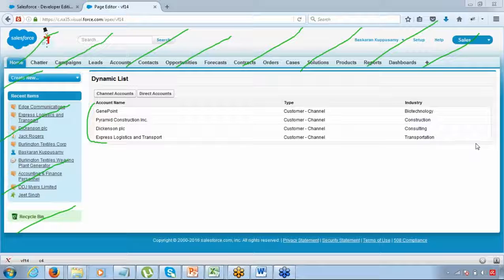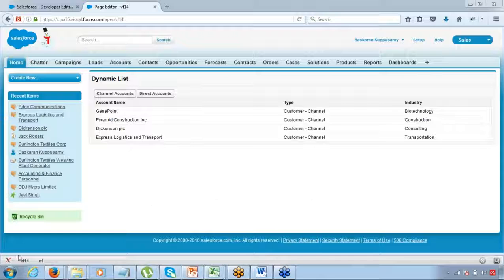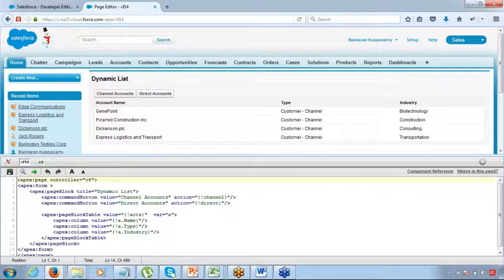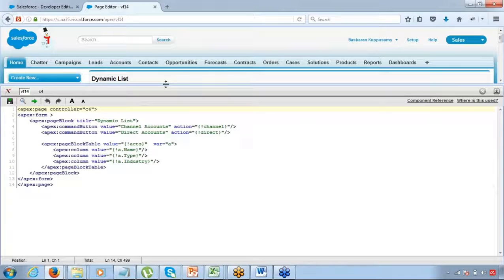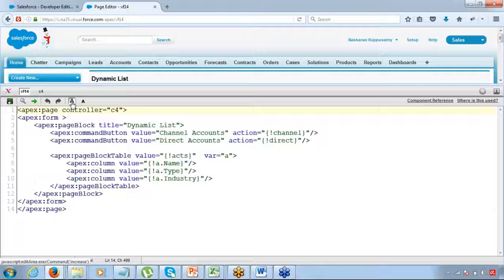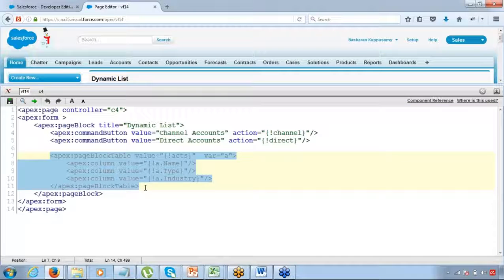So what we can do is, in Visualforce we have got the option to do a partial reload. Instead of rendering the entire page, we can just render a small part of the page, and it's very simple to do. What we need to do is go back to the Visualforce code and identify the section of the code that needs to be re-rendered. What section needs to be re-rendered? This page block table. If this is re-rendered, I think that should be fine. I don't need anything else.